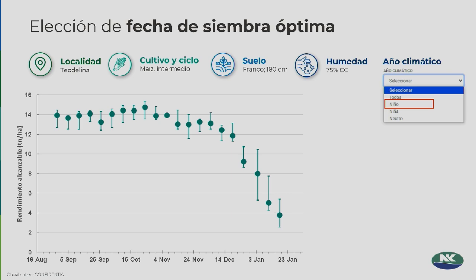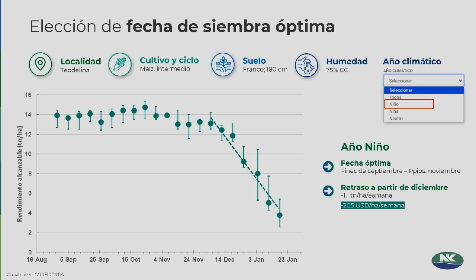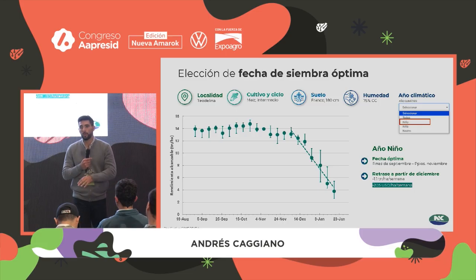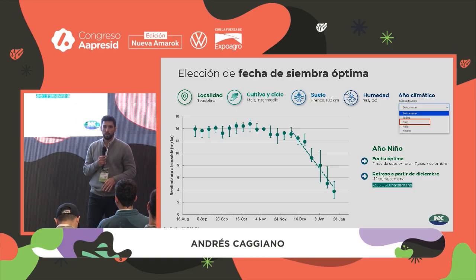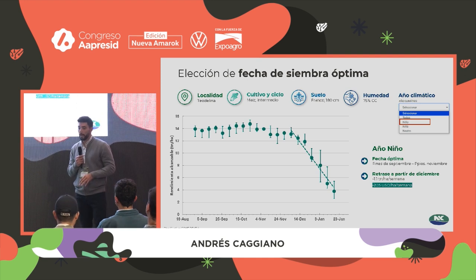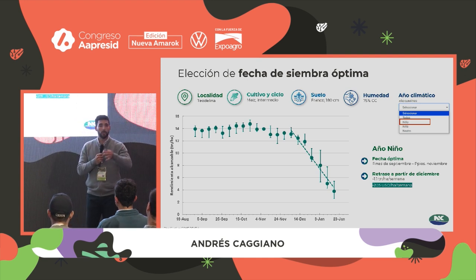So here you will see a curve. If you sow after January, you will have significantly different results. This is what the model is telling me. If you plant at the end of September, you will get the higher yield. Of course, there is an error margin. If you delay planting to December, you can lose 1.1 tons per hectare per week.